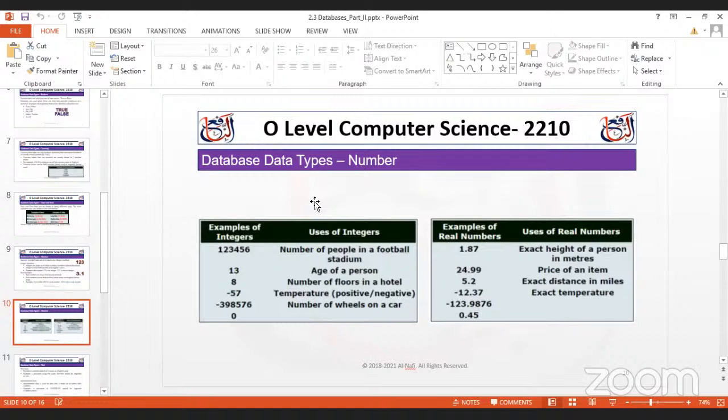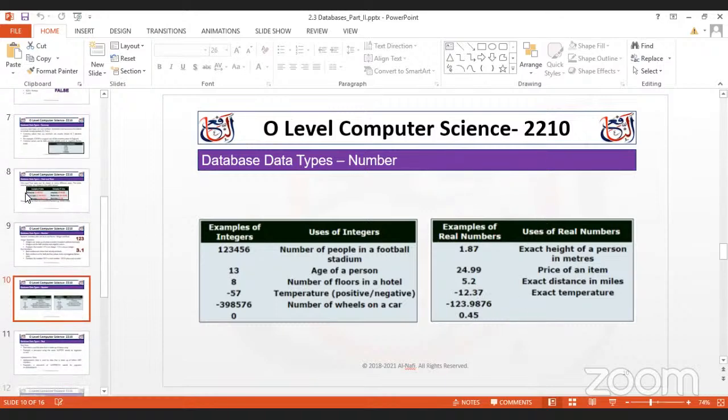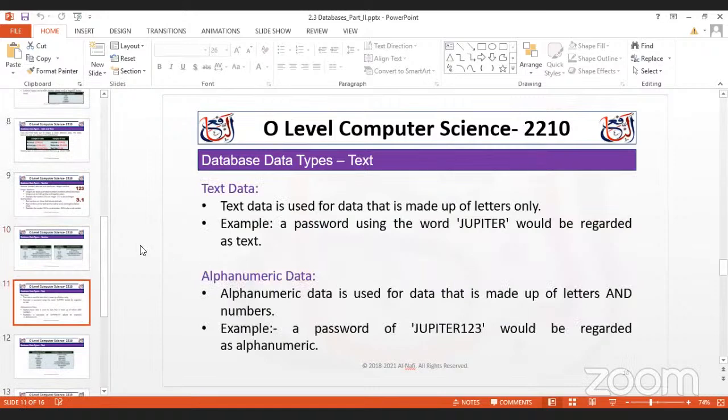1, 2, 3, 4, 5, 6 is an example of 0. These all are the examples. 24.9, minus 5.2, 0.45 are examples of the real. Next is the text data.